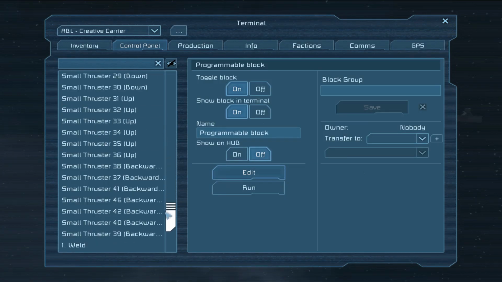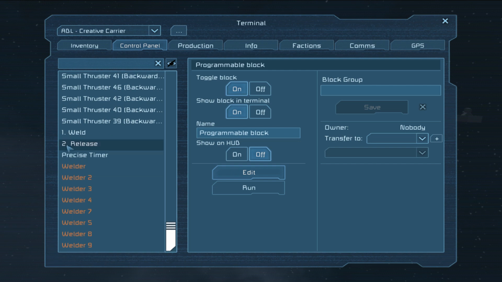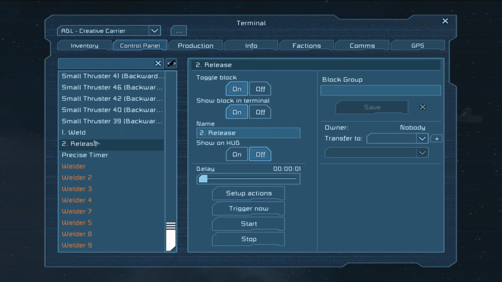All we need to do now is tell it which timers we want to work like this. So in this case, there's only actually two timers on the vessel. There's the weld timer and the release timer, and both of them could do with being quicker. So what we're going to do is just put the letters ADV into both of these timers.